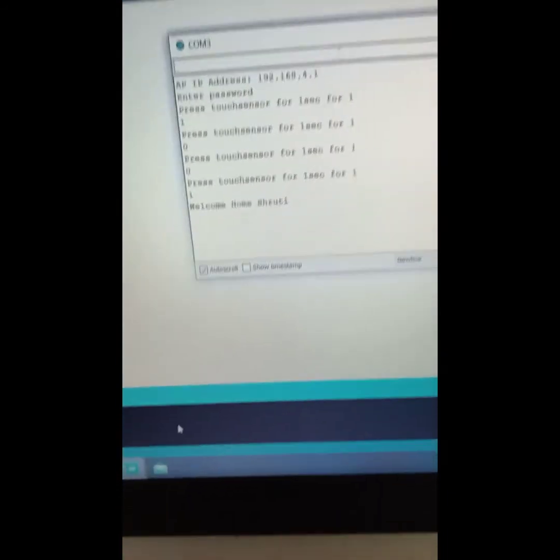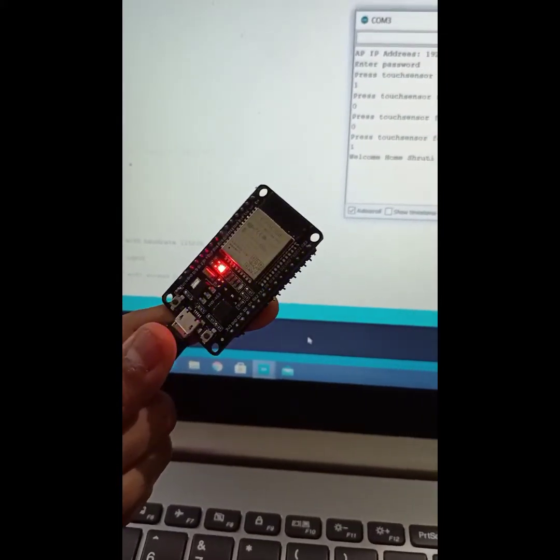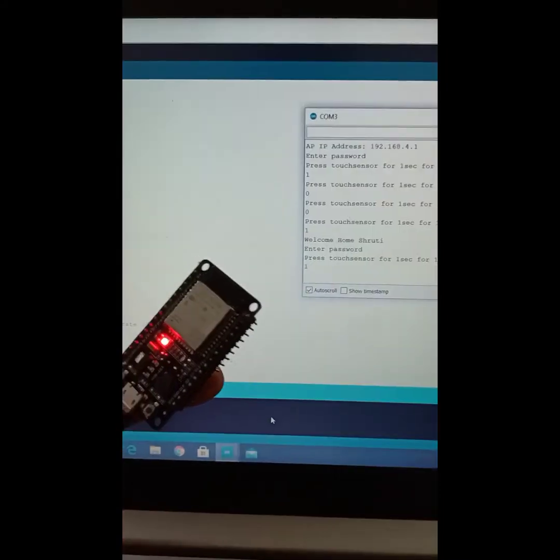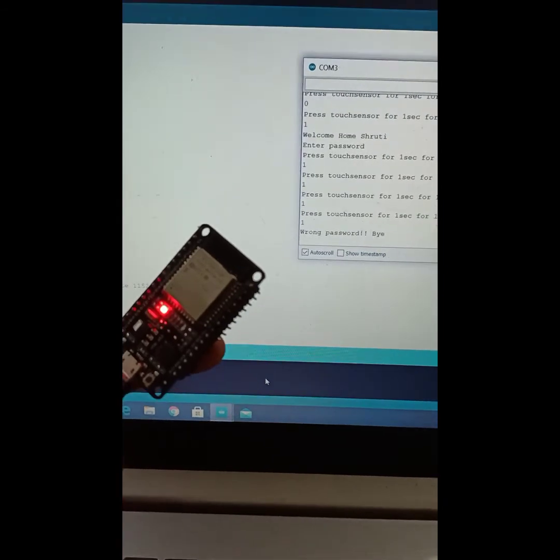Now let's look at what happens if my password is wrong. I'm again pressing GPIO4, so it is asking for the password now. Now I am entering the wrong password. Yeah, here after refreshing I am getting this web page.